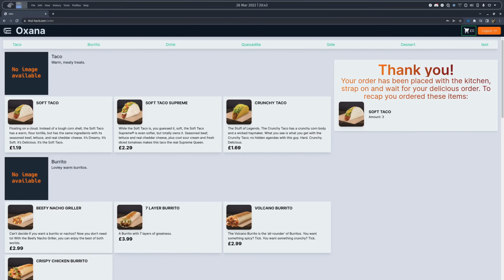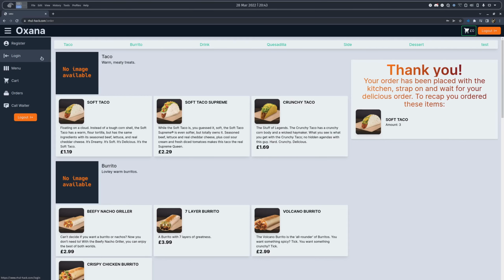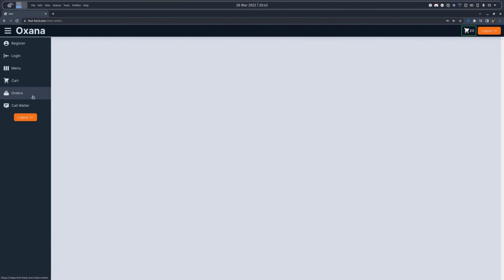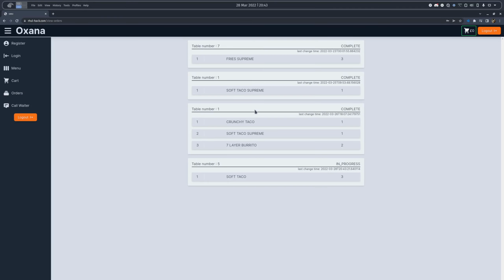Let's have a look at a couple more options. So I've shown you the register and login and also the menu, but let me show you the orders page. Now this page shows the user how many orders they've done already. As you can see, at the bottom here, on table 5, I have an order that is still in progress. This is in progress in the kitchen.